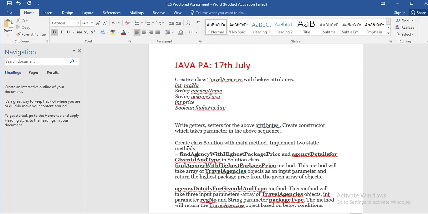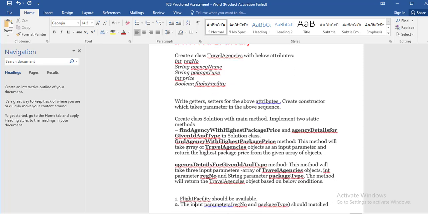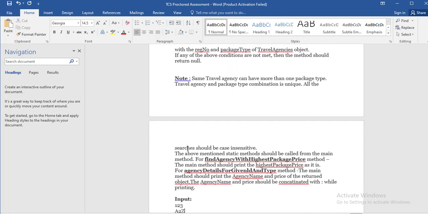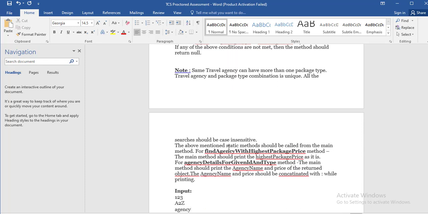Then you have to create the Solution class with the main method and implement these two static methods. Here is the description of what you have to implement inside these static methods. The main method prints the agencies and prices, based on the return type. It will print the agency's name and price.